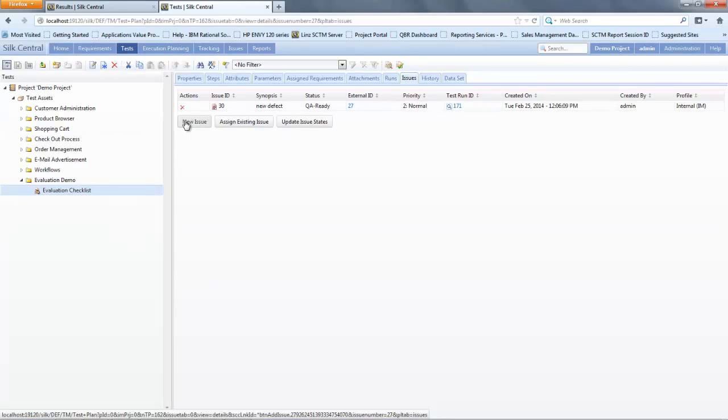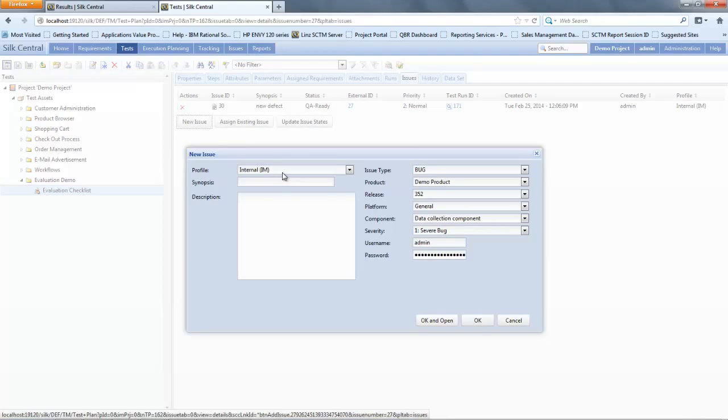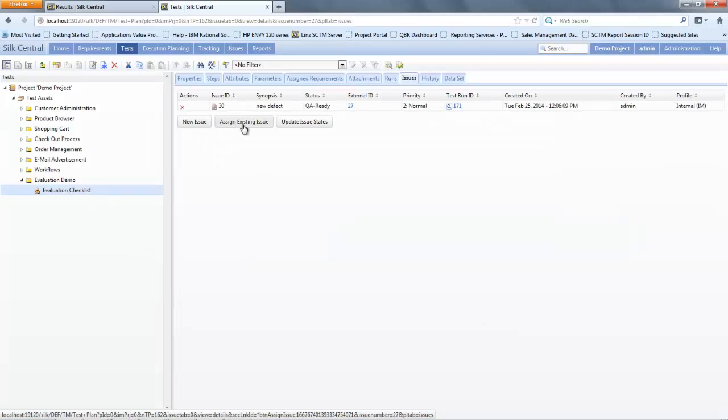What I can then do is I may choose to raise a new issue against the test rather than against an execution. So that means it would be raised direct against the test without an execution run associated. And again, it will present you with the choice of profile where you choose the tool that you raise it in. Or I can assign an existing issue, which will just require me to enter my issue number.